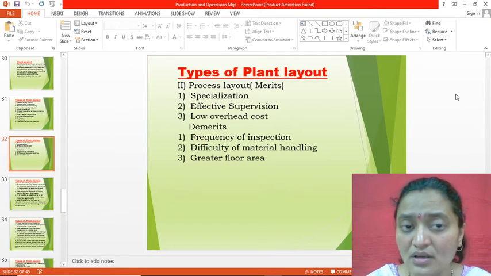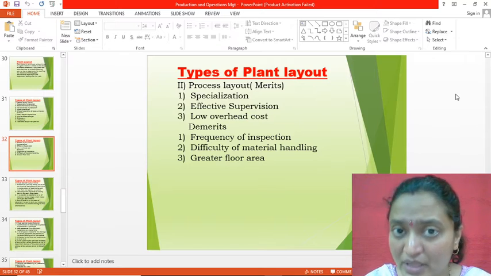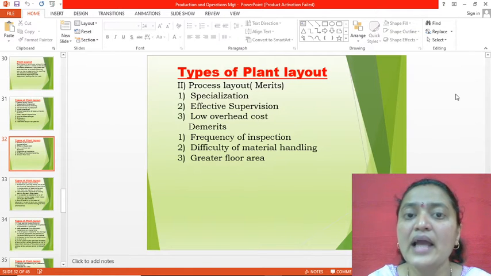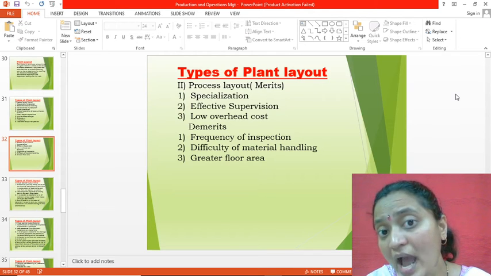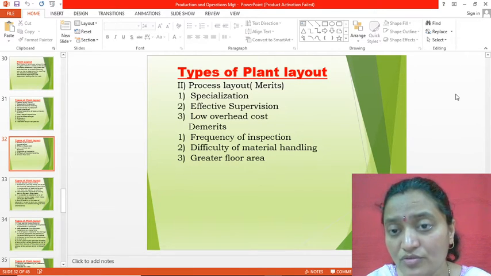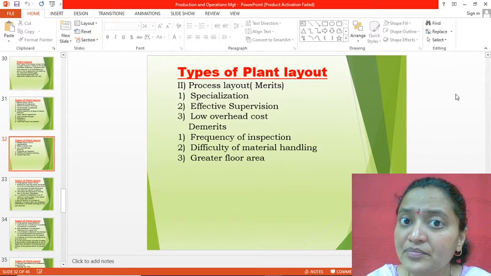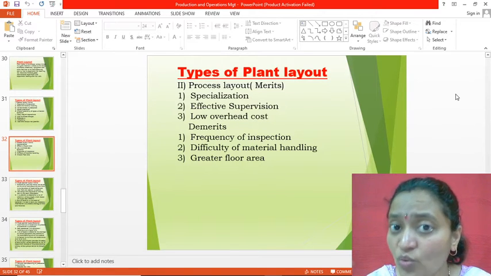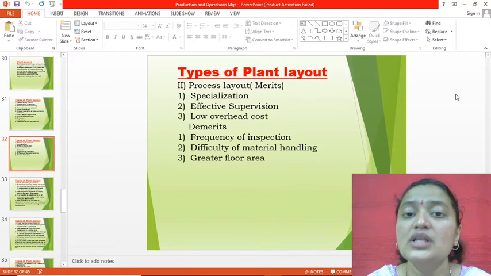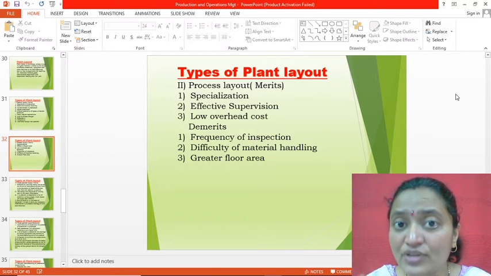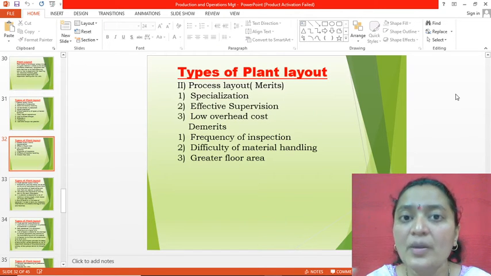So what happens, one supervisor can control or handle 10 workers. Okay, because if they handle a limited number of workers, then they can keep a constant watch on each and every worker, whether they are doing the work properly or not, or whether they are finding any difficulty in handling the work or not. That is low overhead cost. So these are the merits.